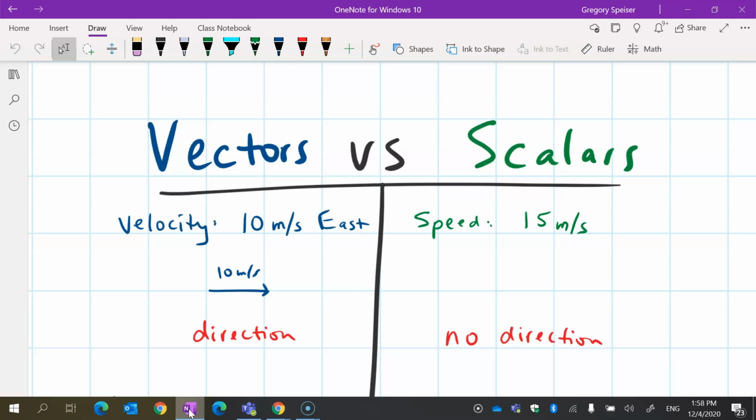So, a classic example: if you have a velocity of, say, 10 meters per second east, the magnitude or the size of that vector is 10 meters per second. The direction is east. But if you're talking about the speed of an object, the speed might be, for example, 15 meters per second. But speed does not include direction, just like when you look at the speedometer in your car, it doesn't tell you what direction it's going.